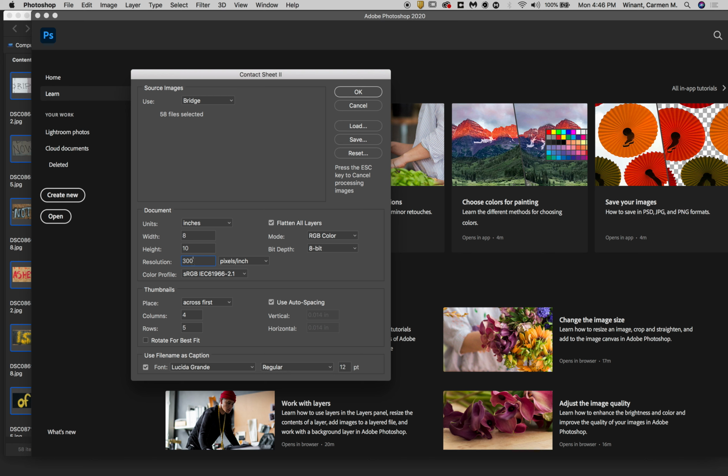You want to change your resolution, and this is important. You don't want each page to be 300 dpi. Change that to 150 dpi. That will allow your file size, when you turn your multiple pages into a PDF, to not be so large. So change that resolution from 300 to 150.